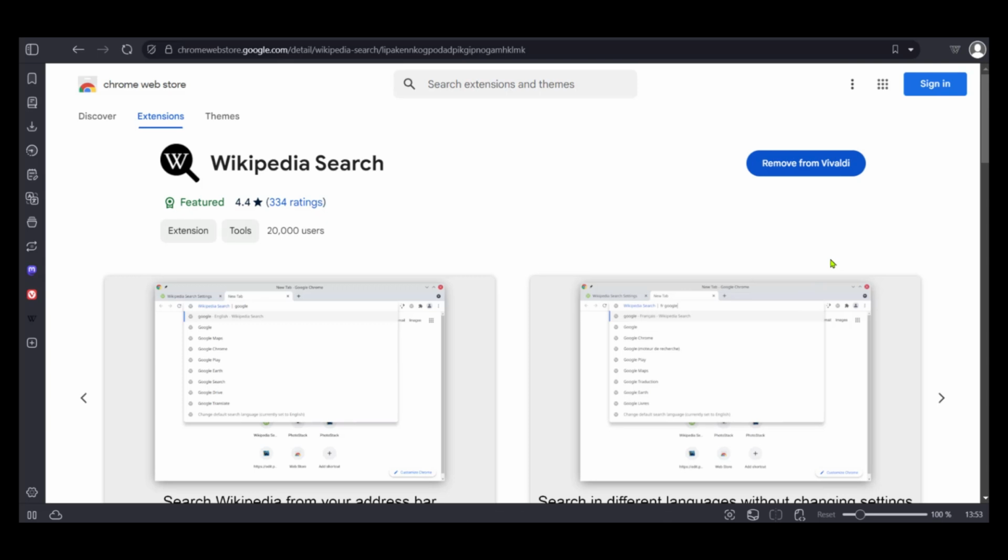What you might not have noticed is now we have the Wikipedia search extension at the top right corner. Before this wasn't there, and now when we hover over it, we can see Wikipedia search. We can go ahead and search for another extension.